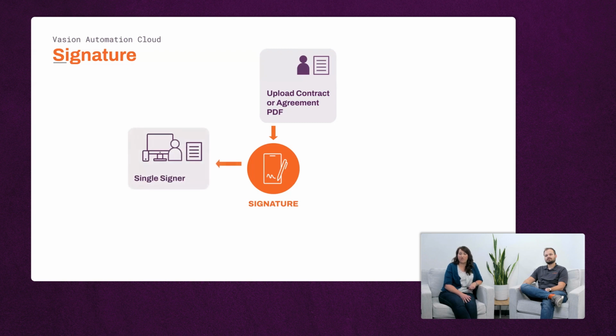The first process is for a single signer. So that's a simple contract or an agreement that goes to one person that needs to sign the document and then send that signature back to the initiator.